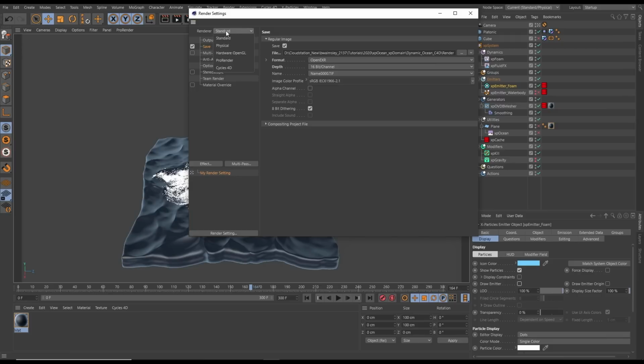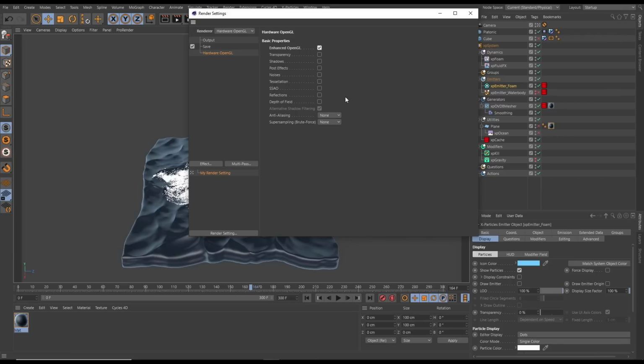So we need to change our renderer to the hardware OpenGL renderer. We want to activate reflections, and that'll look okay. Let's just put some anti-aliasing on there for look.